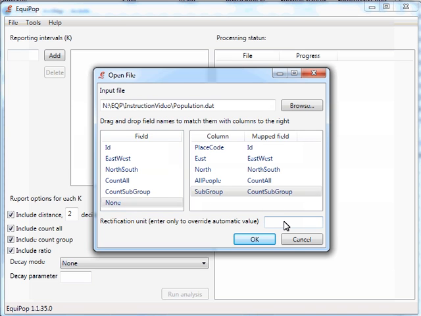I may at this point also enter a value of the minimum distance determining the space between units. In this case we saw in ArcMap that it was 100, but I can also leave it blank because the program will itself figure it out.